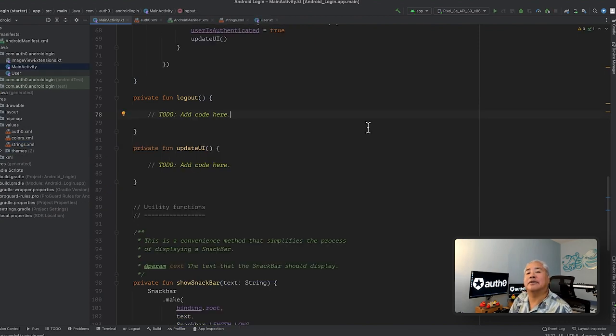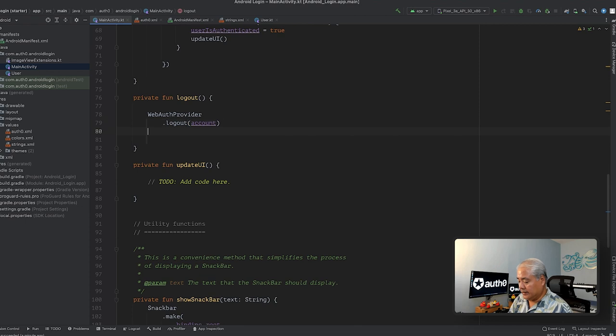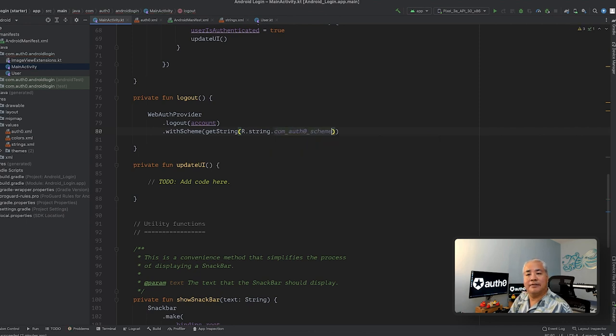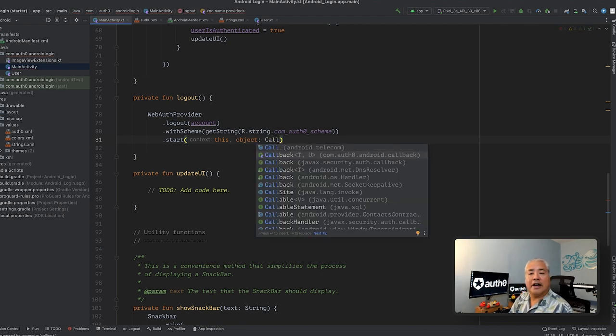Now that we've done the login method, it's time to code the logout method. And just like login, I'm going to build logout a little at a time. Once again, logout, just like login, starts with WebAuthProvider. Then we're going to chain a bunch of methods together, starting with logout. Now, logout requires an account as its argument. It's the same account object we used for login. We also have to specify the URL scheme. Once again, we're just going to get it from the string resources, getString(R.string.com_auth0_scheme). Then we call the start method, which takes two arguments. One is the context of this activity, and the other is an object providing two callback methods.